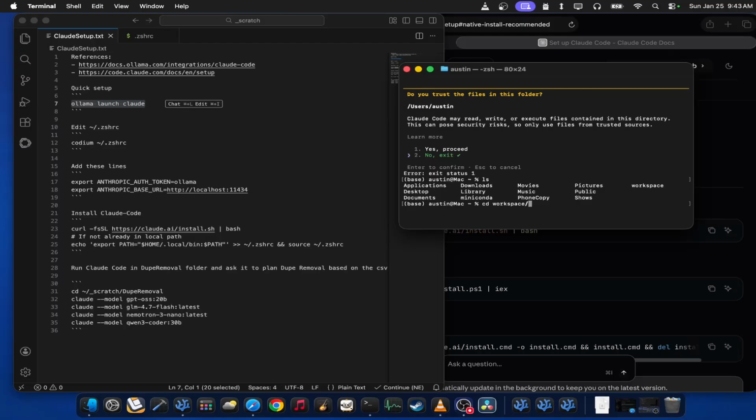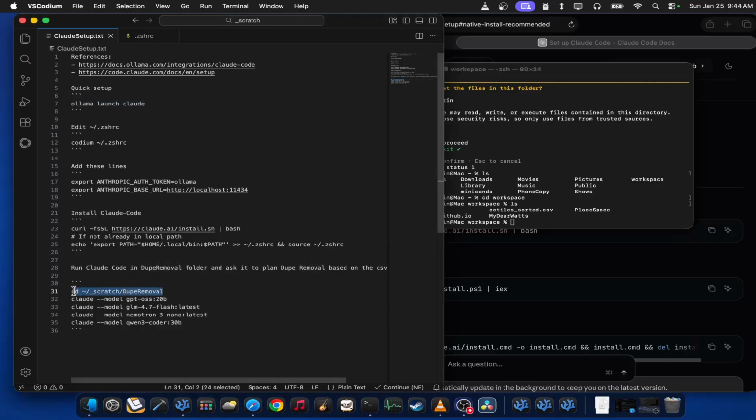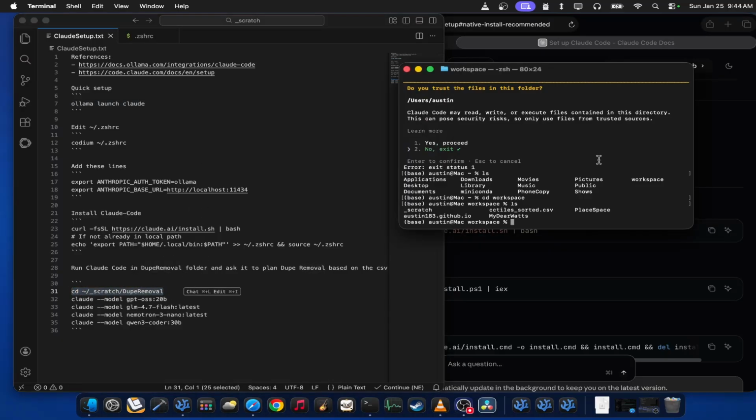Now we want to go into the workspace, I believe, and there's this. Oh, maybe I'm wrong. Okay, so let's see where I put scratch dupe removal. That's where I want to go. So we've got Claude installed, and we may have it pointed to the Flash that we need. We're going to test it with these things down here, and if it doesn't work, we can go back and see what's missing. Okay, so we'll go here first.